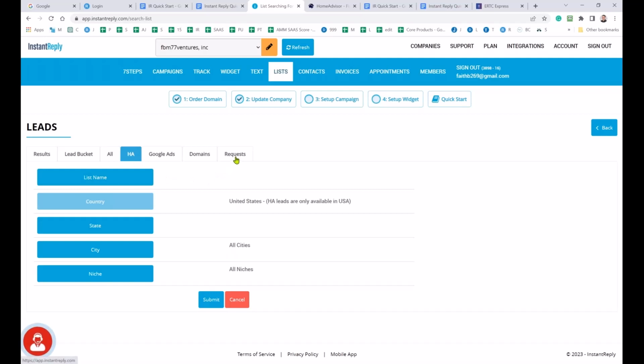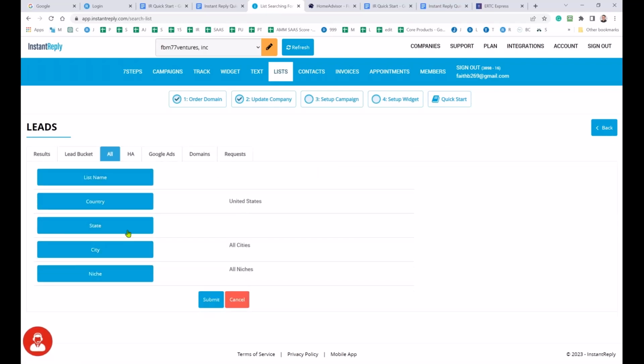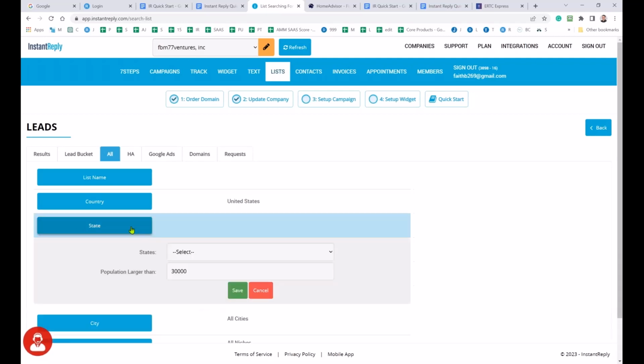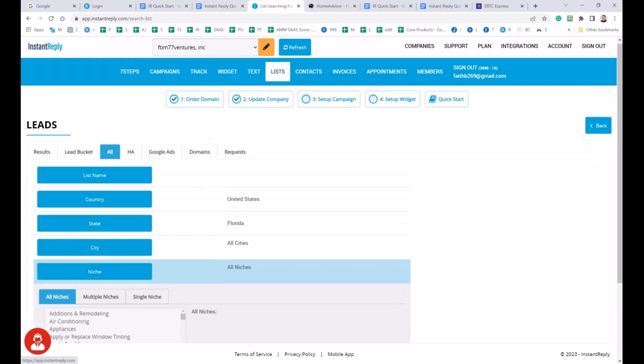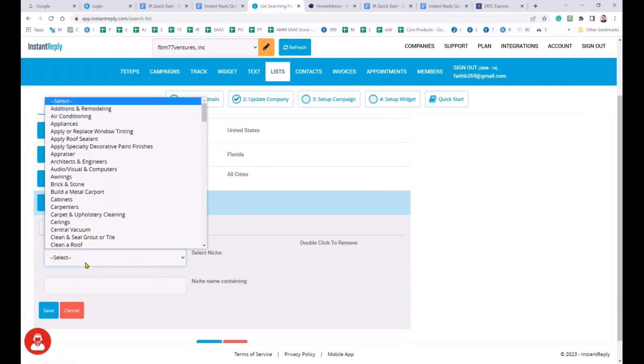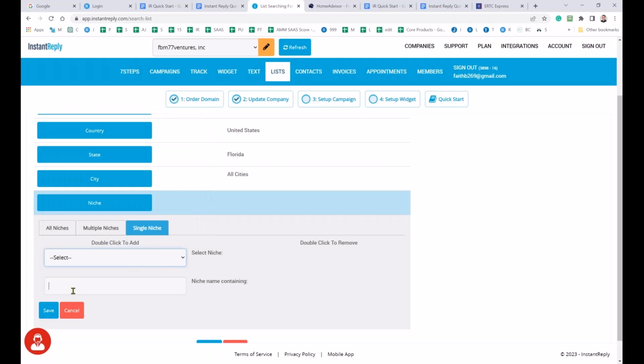Then my second favorite. So the first favorite is lead bucket. The second favorite is all. Here you can select a certain niche. Leave all cities and select the state. So select the niche and select the state. Let's say Florida. Save, and select the niche, like single restaurant. You can actually do all restaurants.